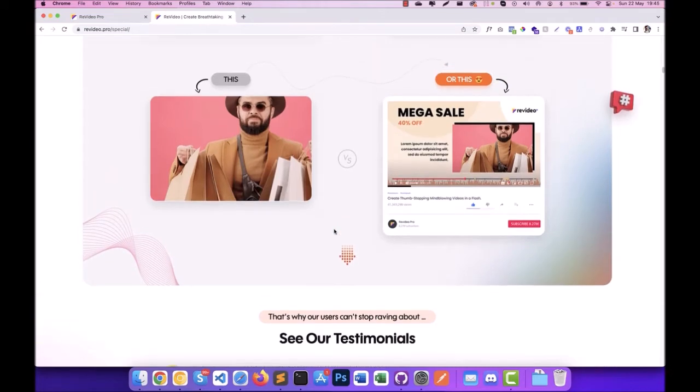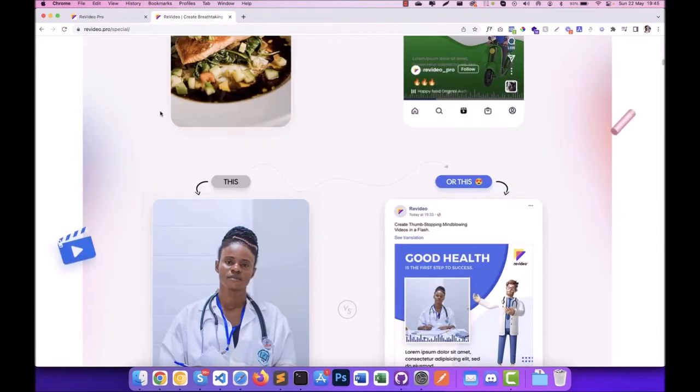How cool is that? Just imagine using this for local businesses as an agency. You can charge them a lot for this service. Just ask them, if you have been posting videos, let us retouch them with the ReVideo app, and charge them for a video up to $100 or $200 or whatever amount you want to charge.